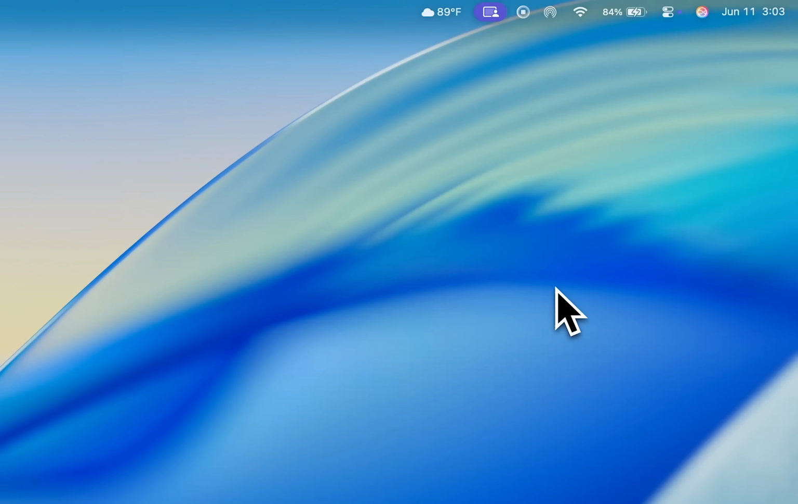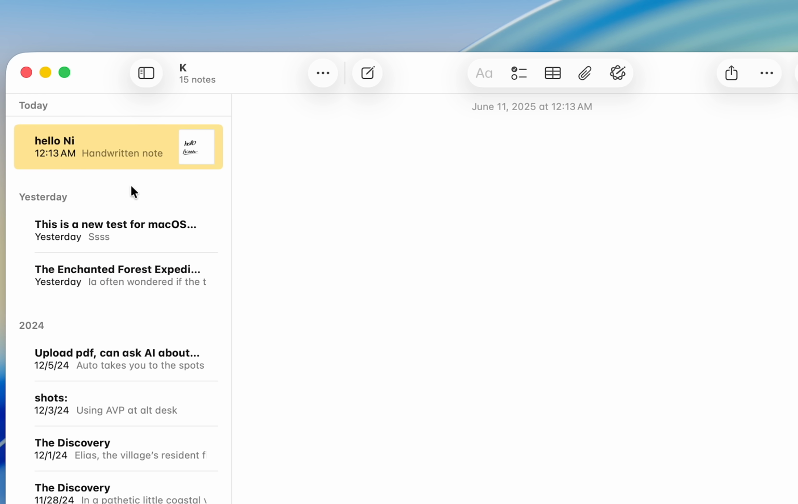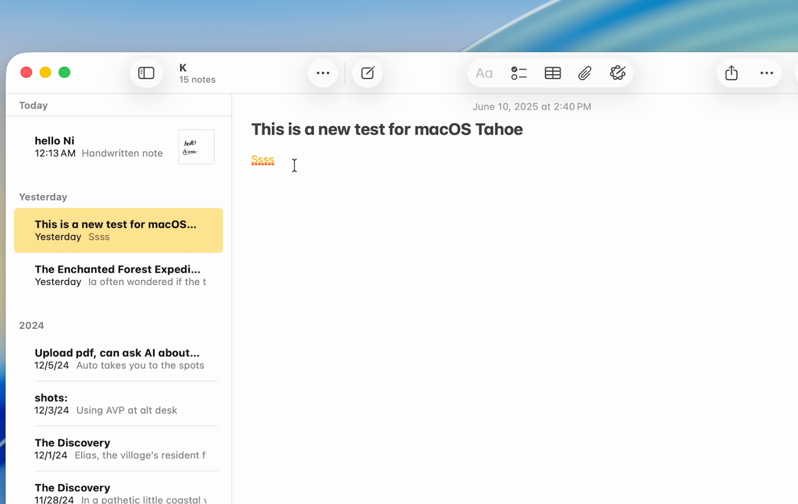And when you go to connect AirPods to your Mac, you'll see that we have a new UI here as well. So the way it pops up is new. And I already mentioned that there's a new default cursor with more rounded corners, but it also changes when you hover over a link. So the hand here has a new look as well.